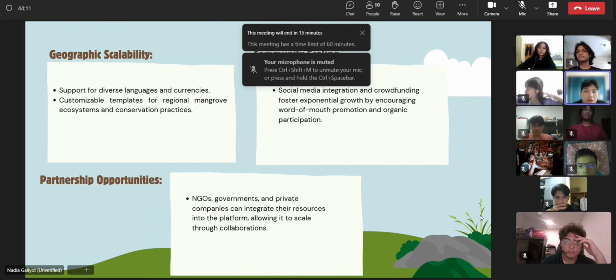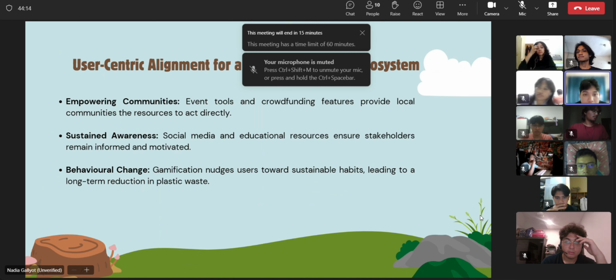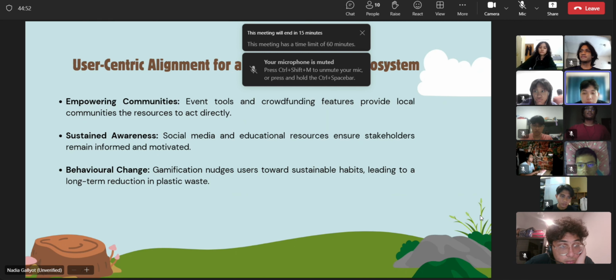Next, I'm going to explain user-centric alignment for a cleaner mangrove ecosystem. The first one is empowering communities. Event tools and crowdfunding features provide local communities the resources to act directly. The second is sustained awareness. We're using social media and educational resources to ensure stakeholders remain informed and motivated. And lastly is behavioral change, where gamification nudges users towards sustainable habits, leading to a long-term reduction in plastic waste. Now I'm going to pass to Redwan.